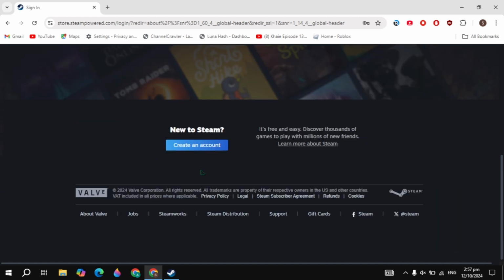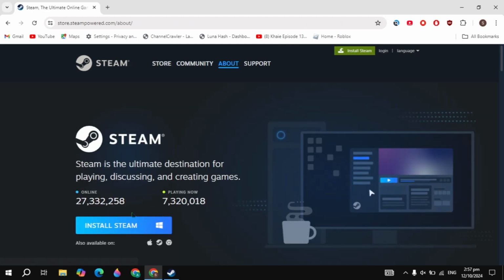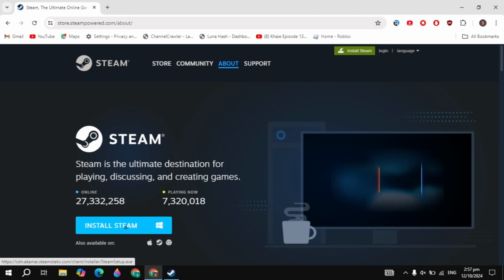Now simply sign into your account guys. If you don't have an account, then just create an account. And creating the account is very simple and easy. Once you created the account, then click on the install Steam option you are seeing on the top. Now simply download the Steam and install it into your PC, and this is also very simple and easy.